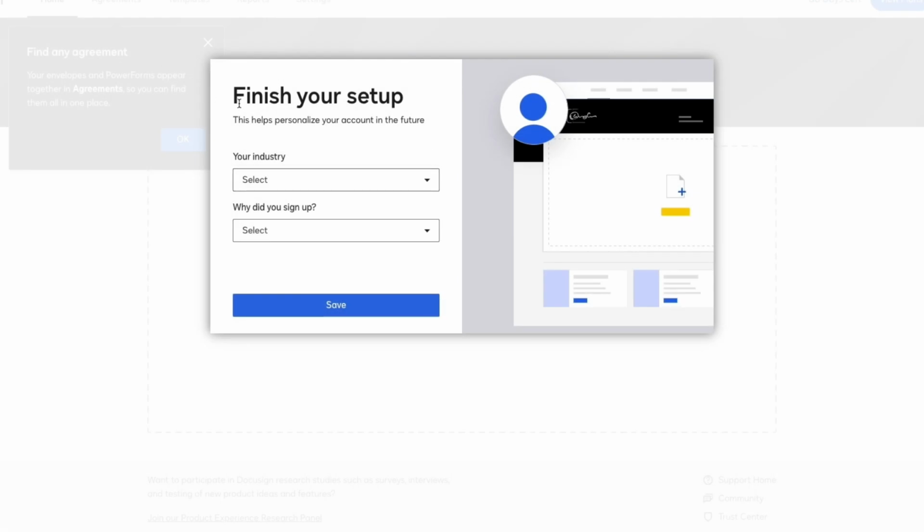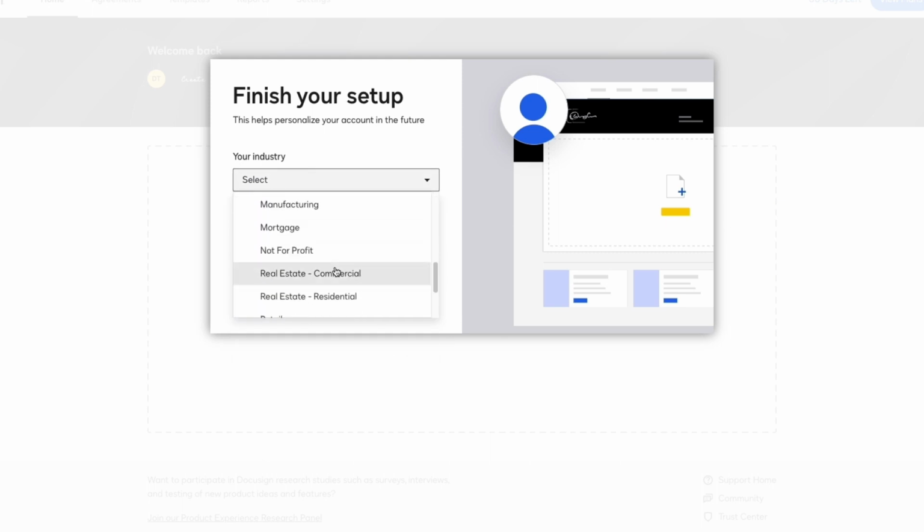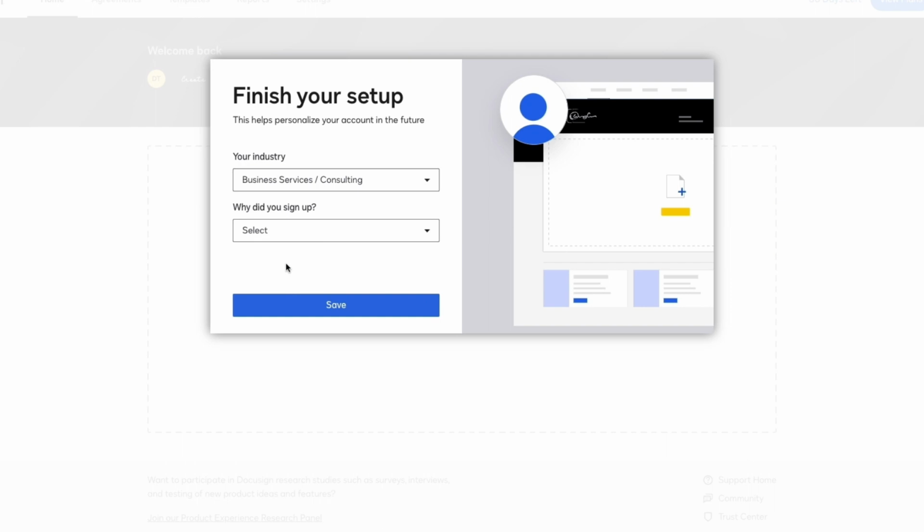Now after you do that, you will need to finish your setup, and this is the last step in the account creation process. Now this will help personalize your account in the future. So pick your industry and say why you signed up. Now in terms of industries, you can pick any of these or click on other. So for example, I will say business services / consulting.